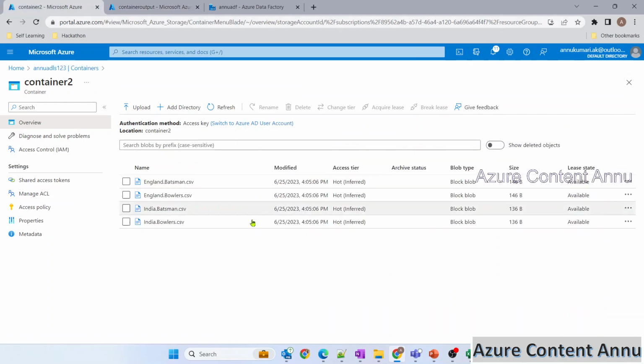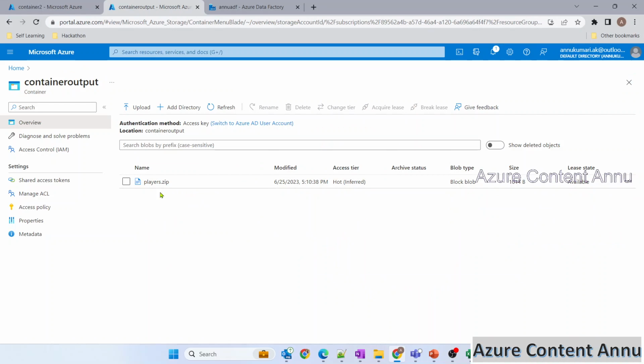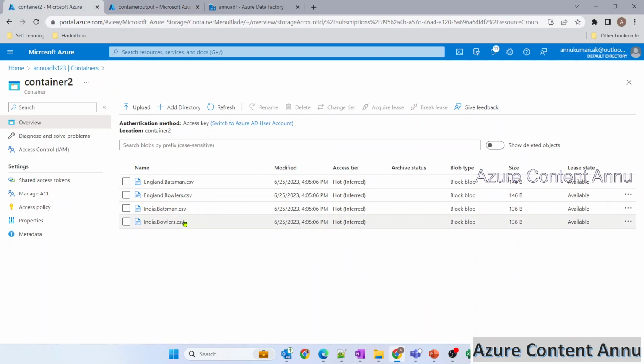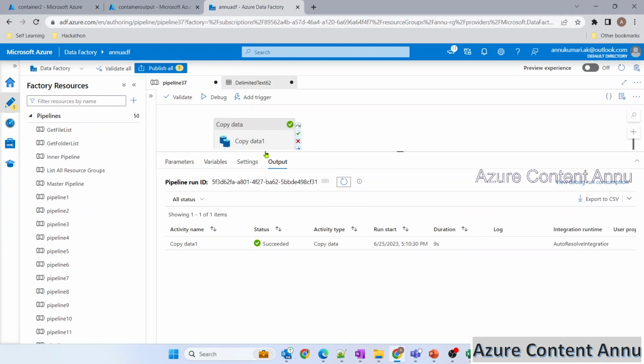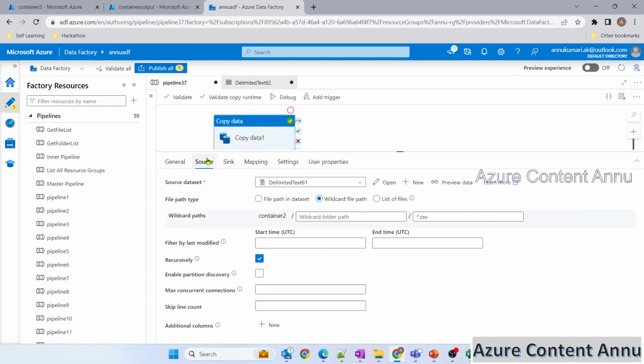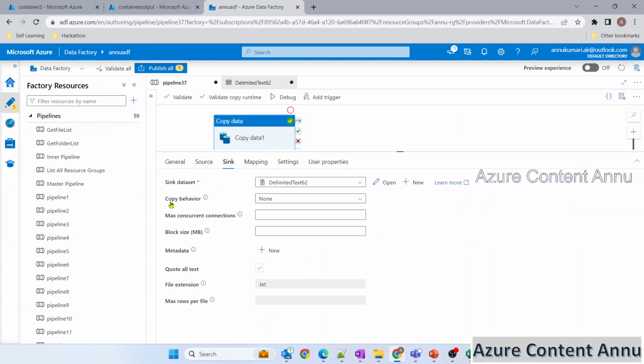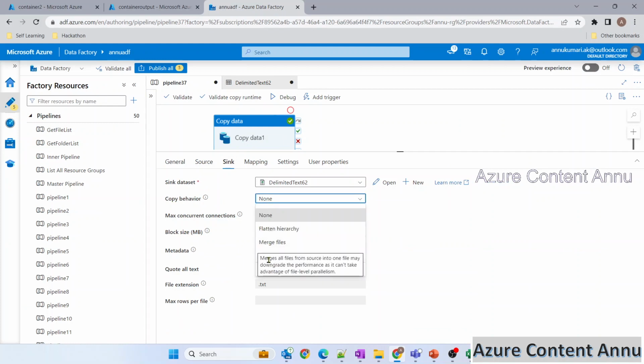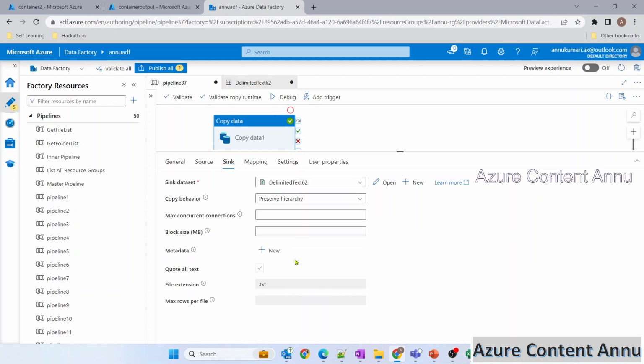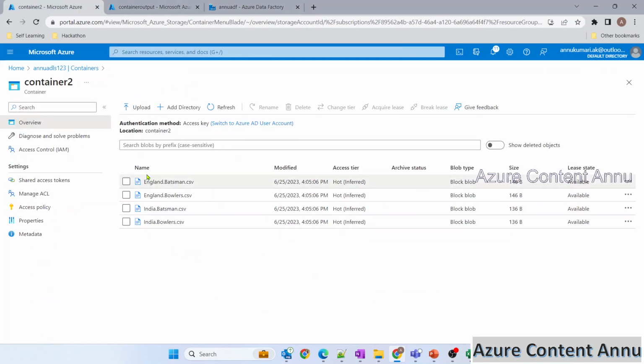Instead of zipping all these files together into a single zipped file, if I want them to be zipped individually, then what can we do? Let's check. Here in the copy activity, we have something called copy behavior. If I use this preserve hierarchy option, will it be able to preserve the hierarchy, which means whatever the hierarchy level of this file is in the source, will it be maintained in the sink? Let's hit debug and see if it works.